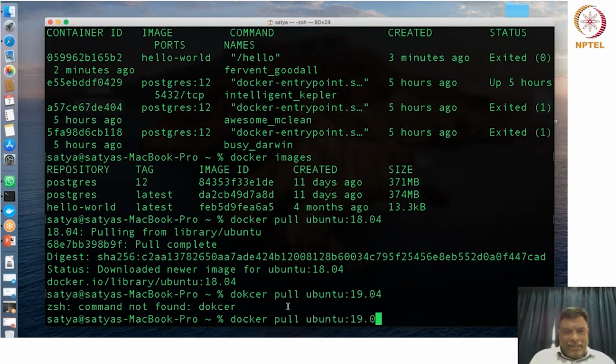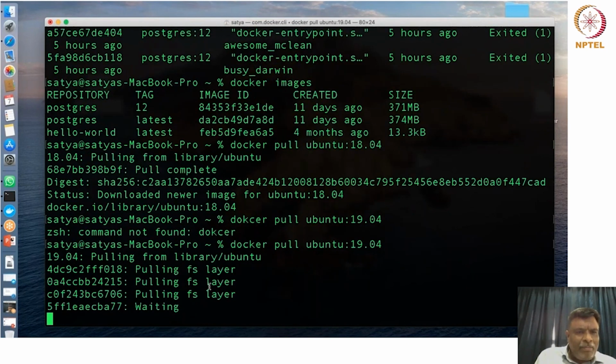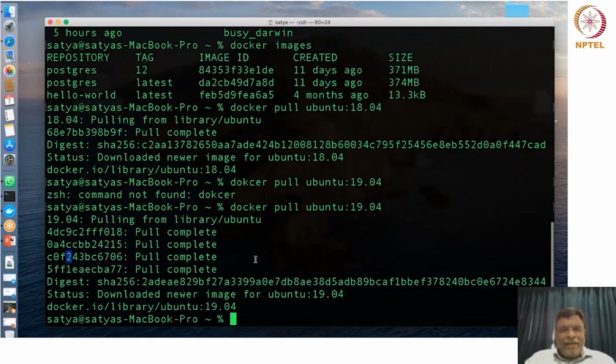So in your case, if that would not be there in your library, it will show you something like this. These are layers. If you see here, this is one layer getting pulled. This is another layer getting pulled, right? So you get now two images, two Dockers for Ubuntu itself. So let us try to understand and see whether those images are there or not.